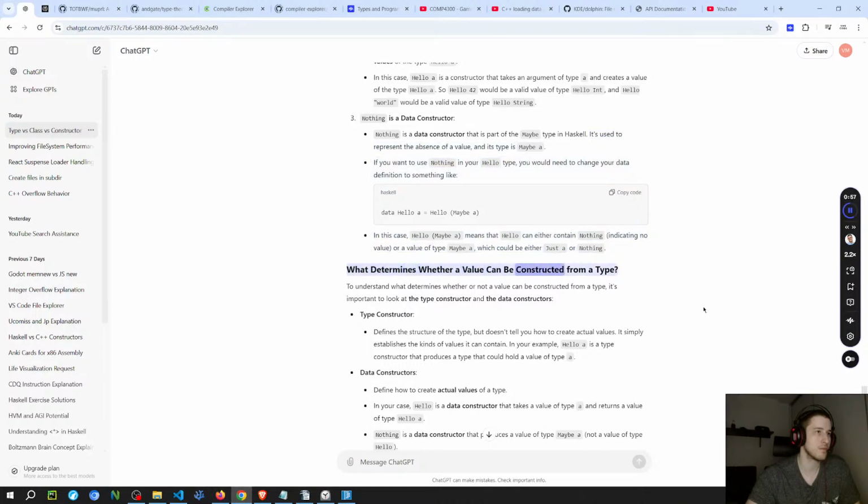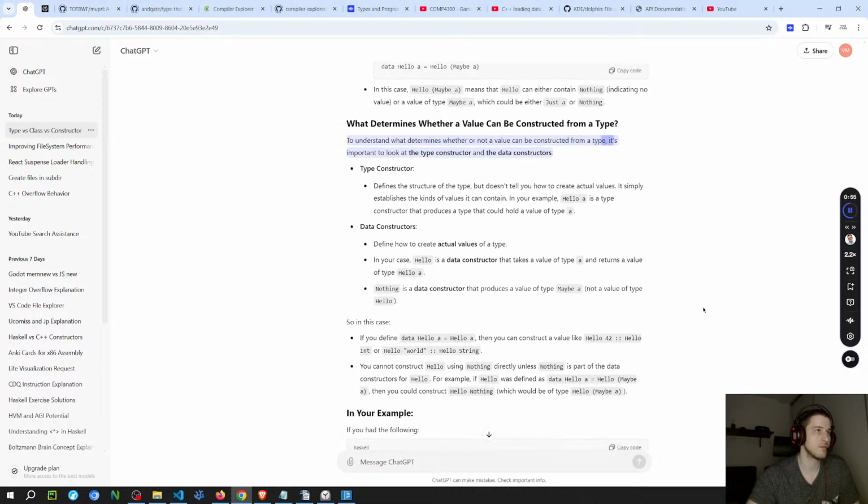What determines whether a value can be constructed from a type? To understand what determines whether or not a value can be constructed from a type, it's important to look at the type constructor and the data constructors. The type constructor defines the structure of a type, but doesn't tell you how to create actual values. It simply establishes the kinds of values it can contain. In your example, Hello a is a type constructor that produces a type that could hold a value of type a.